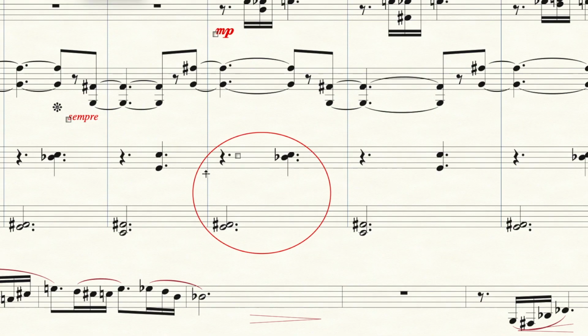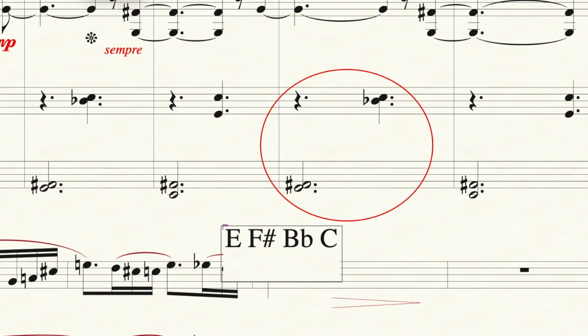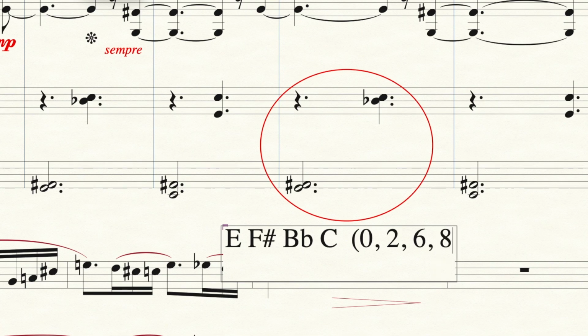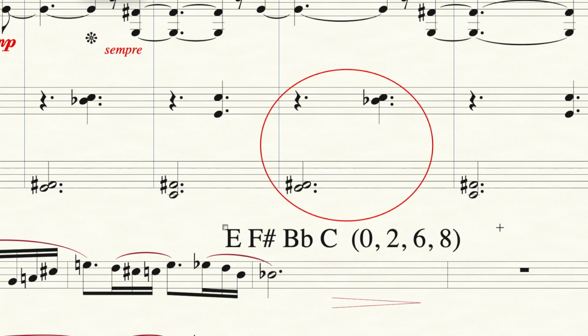So similarly, with a set like this one makes it maybe a little bit easier because it's between two parts. Here I have an E, F sharp, a B flat, and a C. So let's figure out what that is. So here we're going to analyze our E, F sharp, B flat, and C. And starting with E, it's 0, 2. E to B flat is a 6, it's a tritone. And E to C, it's an 8. Interestingly enough, I didn't even really intend this, but it also is a symmetrical set because C, B flat, F sharp, E is also 0, 2, 6, 8.